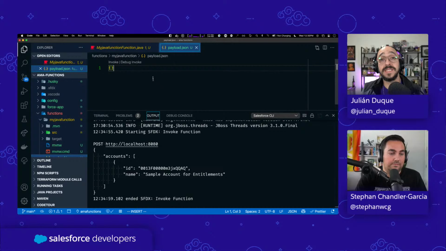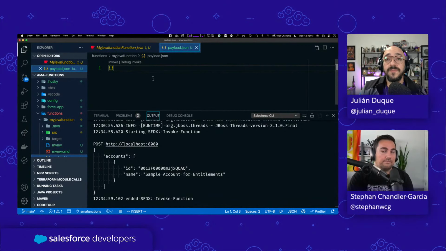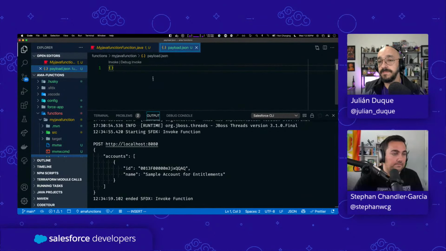Perfect. So that's how we can create functions from the CLI, invoke functions from the CLI, and do the same from Visual Studio Code. That pretty much represents the local development experience. Does Stephan, or anyone else from the Trailblazer community group or the chat, have a question?